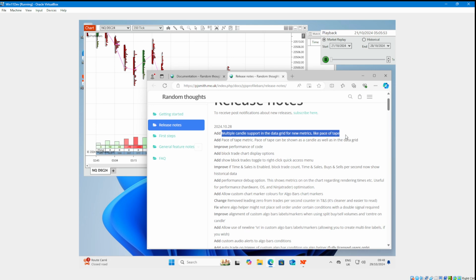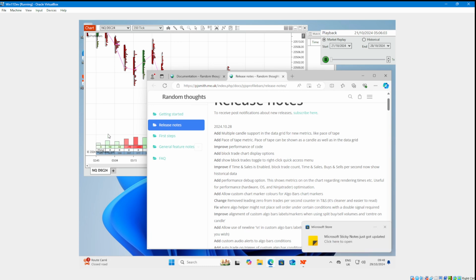Multiple candle support in the data grid for new metrics. That's this portion here. You can see the previous option was the delta candle only. We've added support so that multiple candles can be displayed for various different metrics as well as delta. For instance, here is a new metric, which is pace of tape, which is just how fast the market is actually moving. There are some other metrics that you can display as candles as well now.